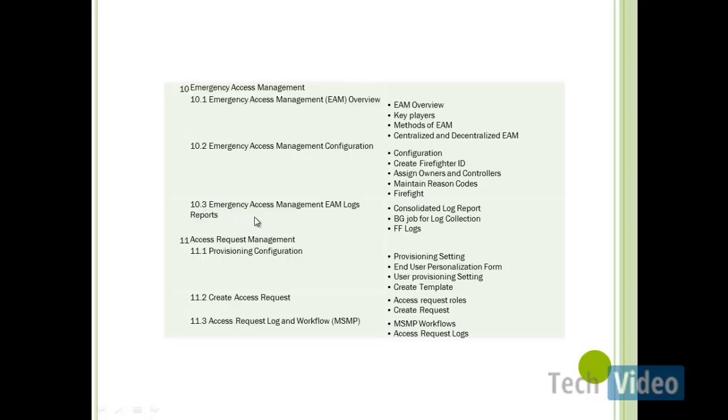And next one is managing emergency access management logs. That is how to use the reports, what the different reports are that we have, how we can use the reports, and how we can get the reports from the backend system. These kinds of topics we will be seeing in this particular session.